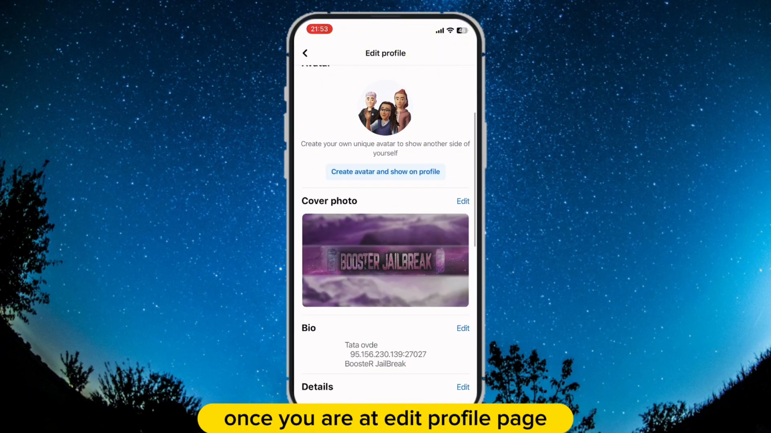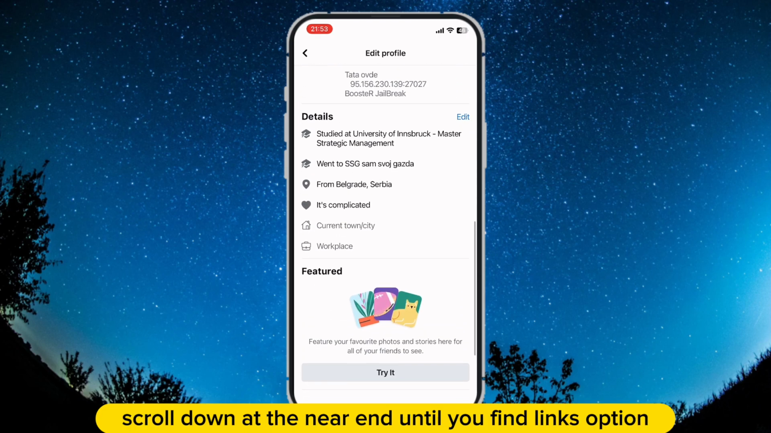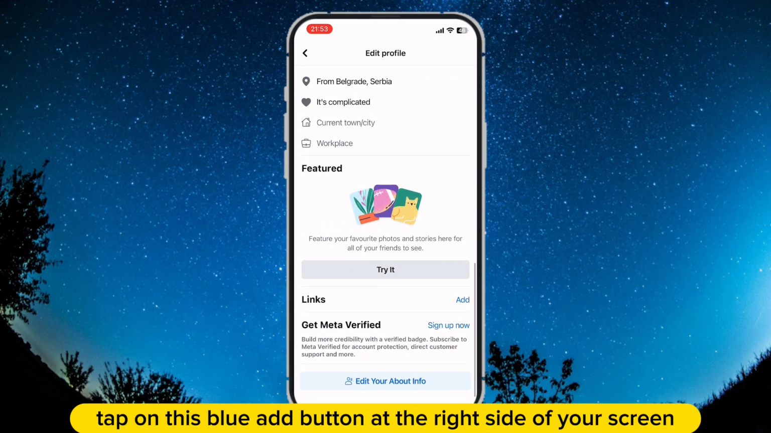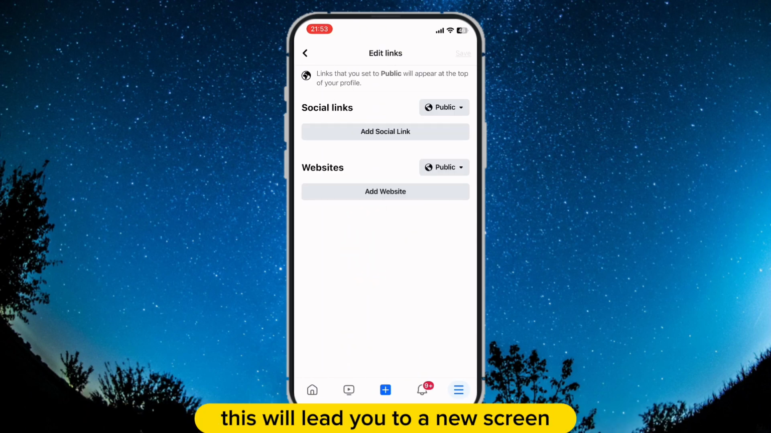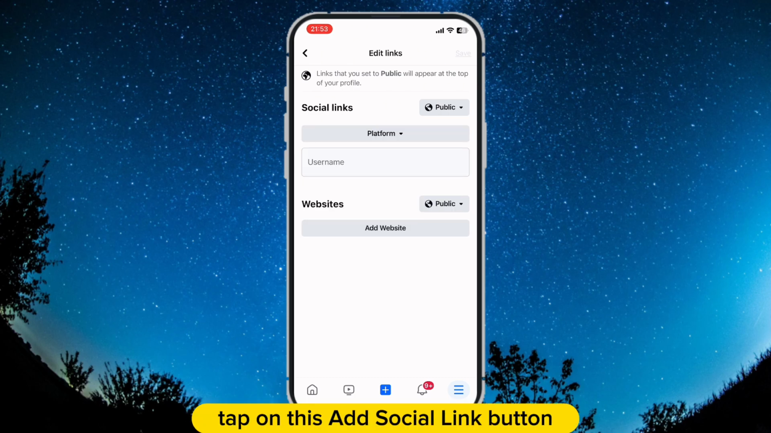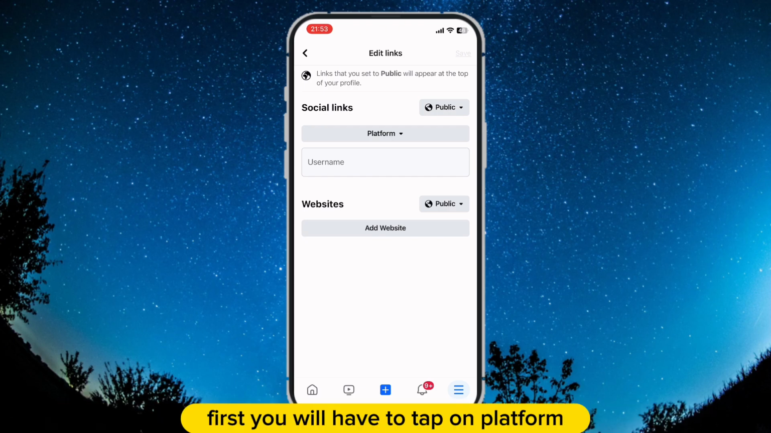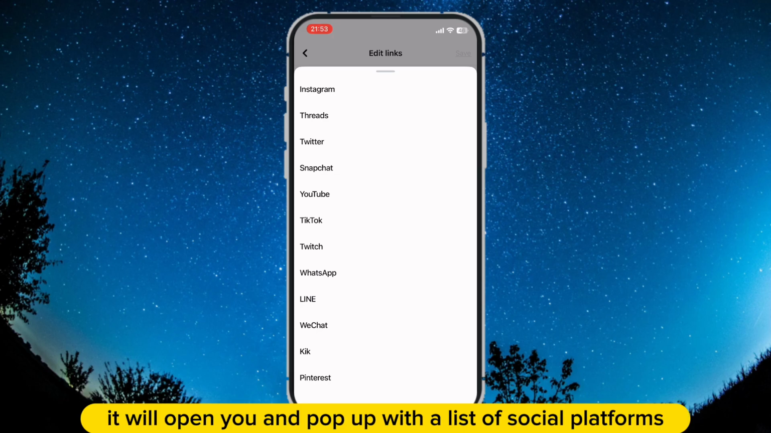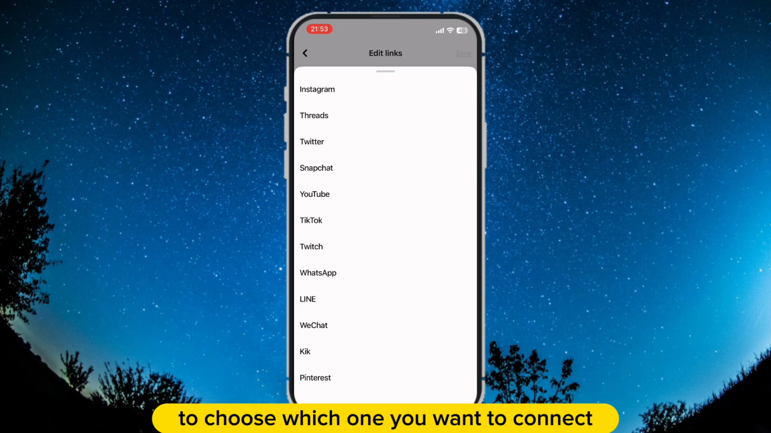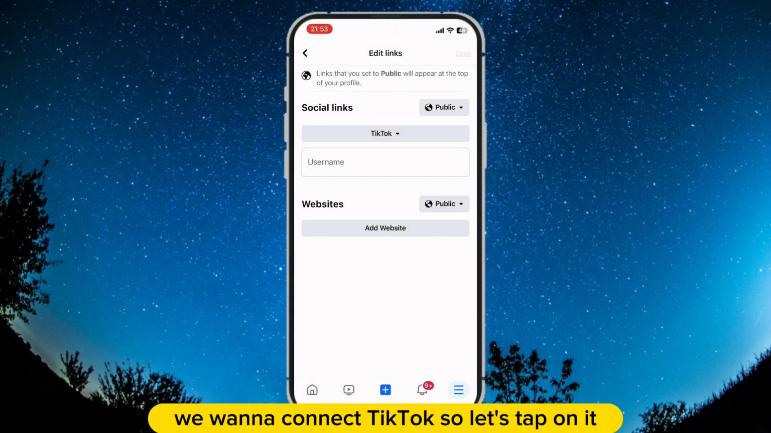Once you are at the edit profile page, scroll down near the end until you find the links option. When you did, tap on this blue add button on the right side of your screen. This will lead you to a new screen. TikTok is a social media platform, so we need this social links section. Tap on this add social link button. When you did, you will get a platform button and a box to write in. First, you will have to tap on platform. It will open a pop-up with a list of social platforms to choose which one you want to connect. We want to connect TikTok, so let's tap on it.